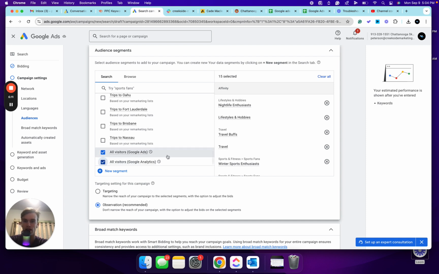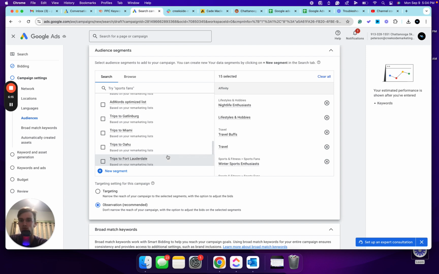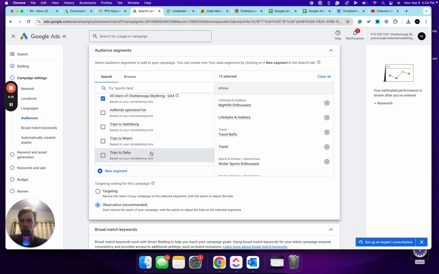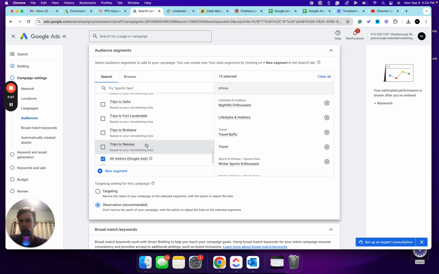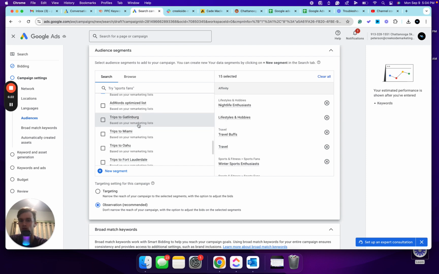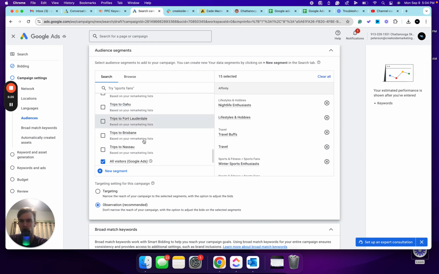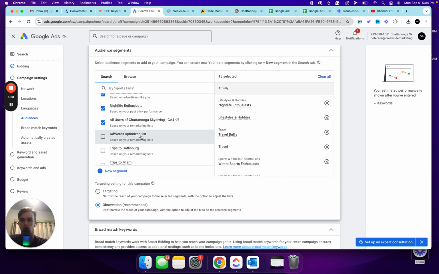We want to select all that because we want to collect all that data based on people who have interacted with us in the past before. And then all these aren't going to be super useful to us unless maybe they're traveling to where we do our skydives, which would be in Chattanooga, but I don't see anything like that here. AdWords optimized list, yep, we want to check that on.